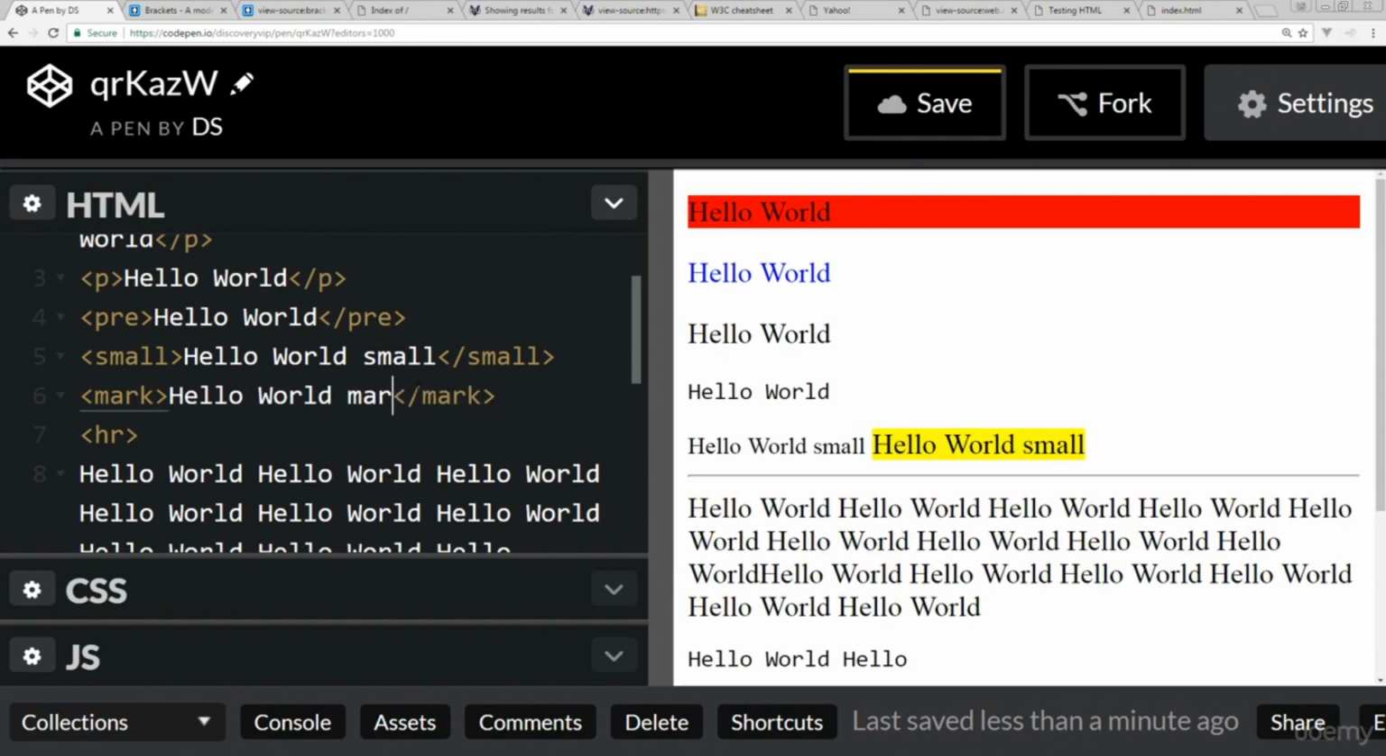So this is mark, and that's hello world with mark around it. So it's highlighted, and it's important to see that it's only the paragraph one here that actually splits it apart. So this hello world with mark and hello world with small don't have any additional formatting, so it's not taking up that full line of code, and this is just regular inline styling being applied to it, so it's not actually breaking it apart and creating a new paragraph.